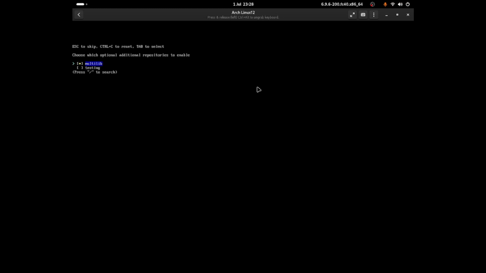So I'm going to select the Multilib. I will not worry about testing, which is basically using repo programs that are permanently in beta. So if you guys want to test out the newest features for some software, then you should select testing. But for now, I'm going to select Multilib because that's the one I need. Now press on the Enter key.